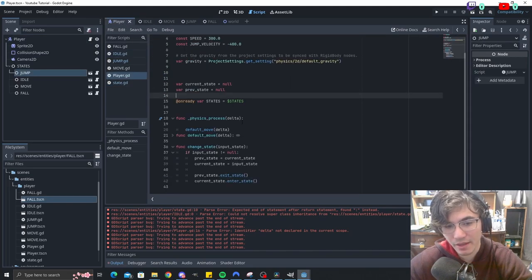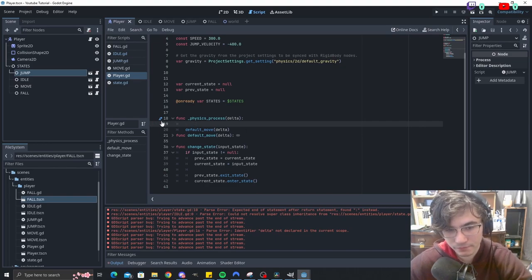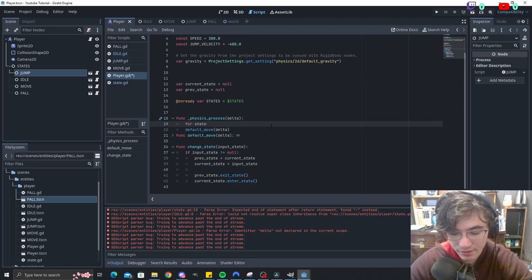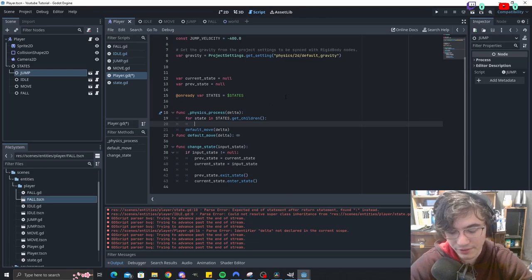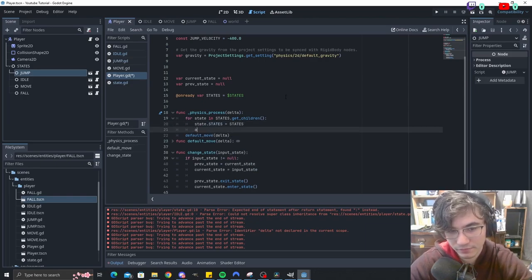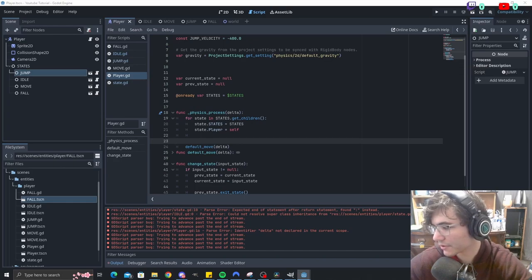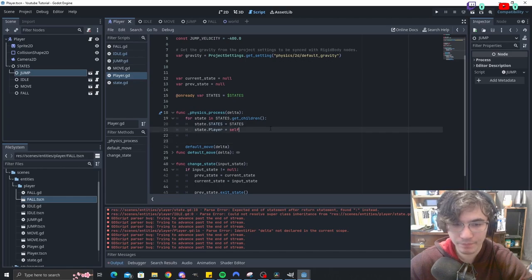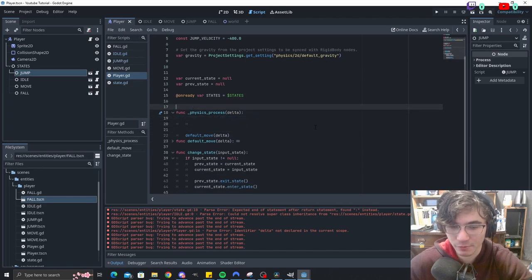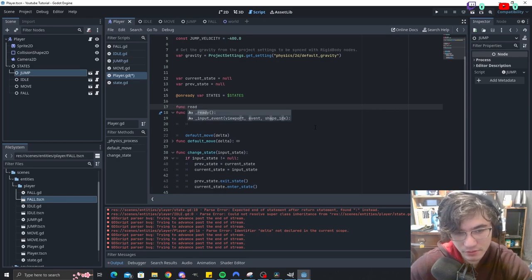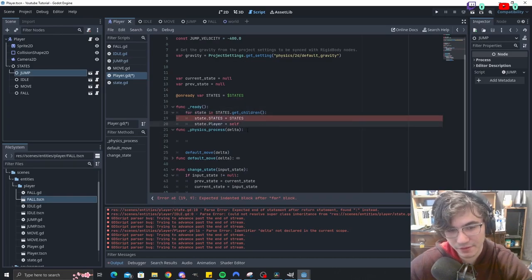And so we'll go back into our player, and in the physics process, we're going to say for state in states dot get children, we're going to say state dot states is equal to states, and state dot player is equal to self. And that's all we need to do for now. Let me just double check with my code here. Okay. Oh, and wait, this should not be in the physics process. We want to put this in the ready function. So let's create a ready function and throw it in here. You would not want to run this in the physics process.